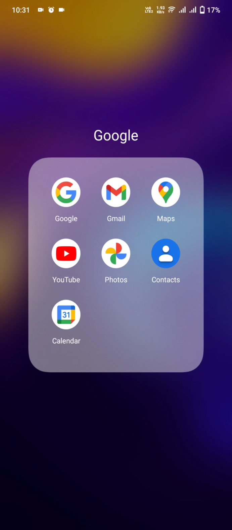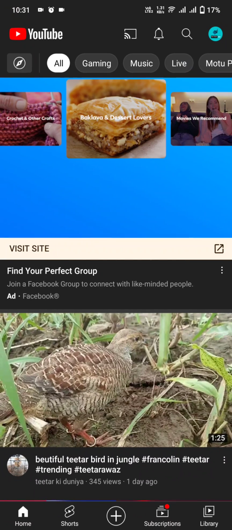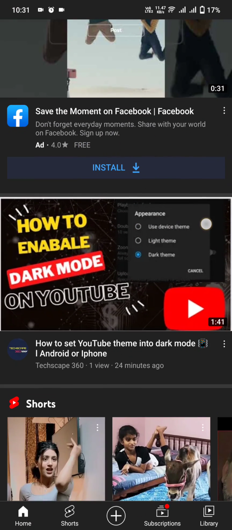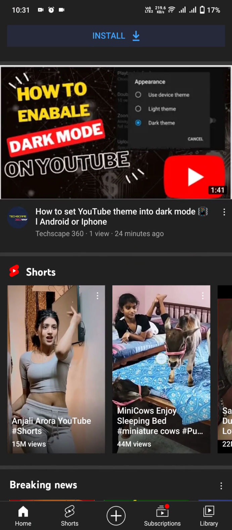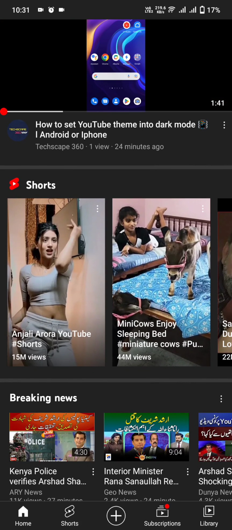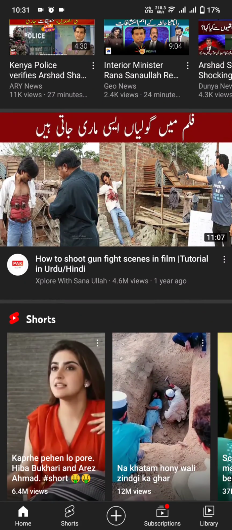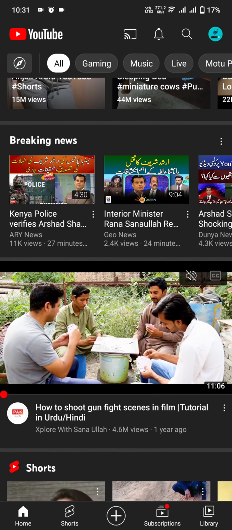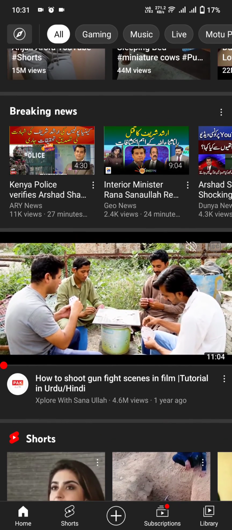Today I will tell you how you can set your YouTube theme into dark mode or black mode. If you want to switch your YouTube theme from light to dark or dark to light, watch this video. I know everyone has their own type of interest. I have already switched into dark mode because I like this theme. So let's start how you can do this.